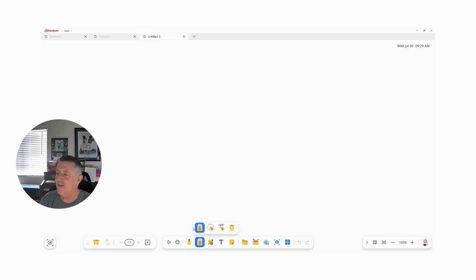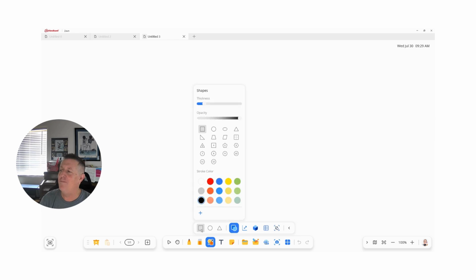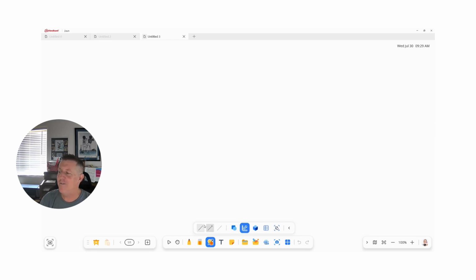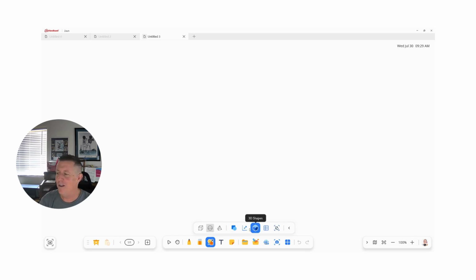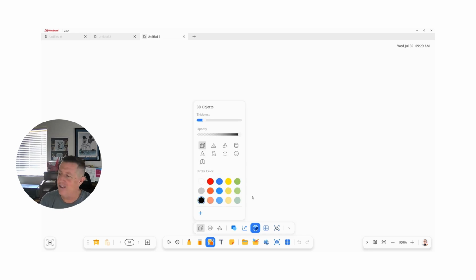When I click on eraser, all of the tools are now right here. You don't have to double click anymore. They all show up. Shapes and lines, you're going to see the different options right here, just like the pen tool. And if you want to see all of the different shapes, you have to click on the shape itself to get all those options. You want to see all the different lines, click on the line itself to see all those options. You want to see all the 3D shapes, click on the shape itself to get all those different options.